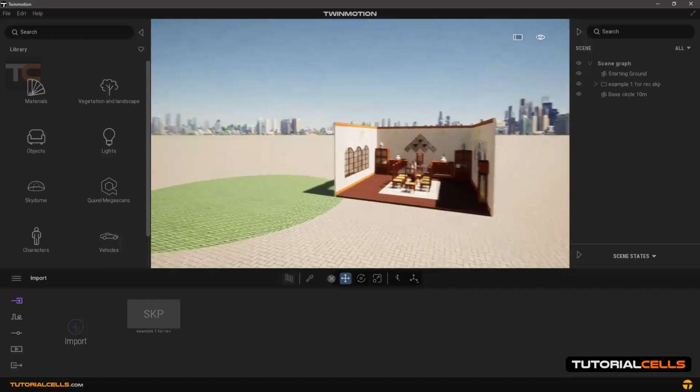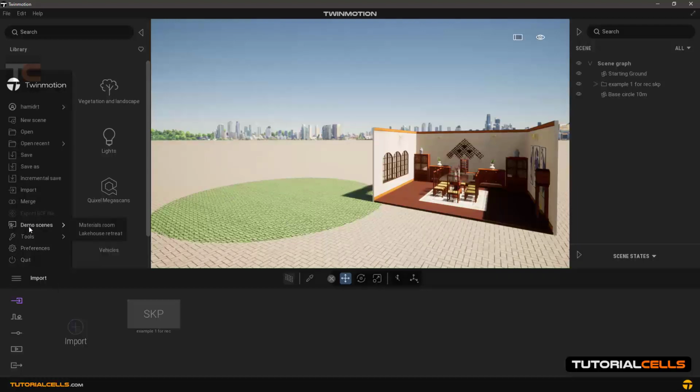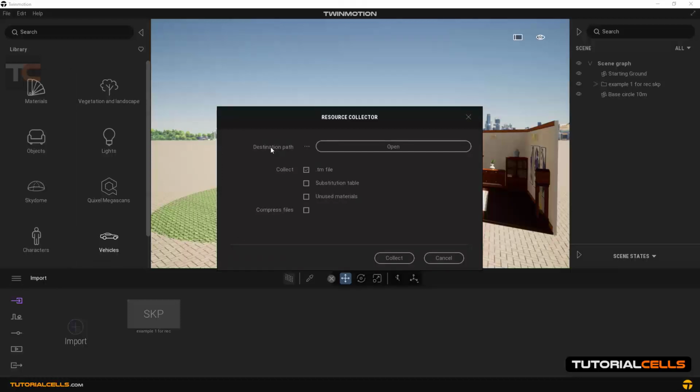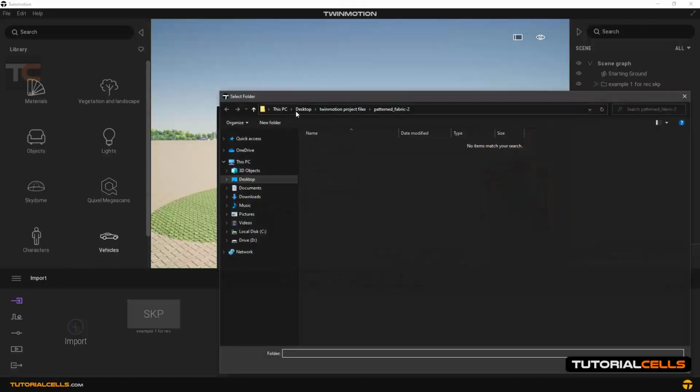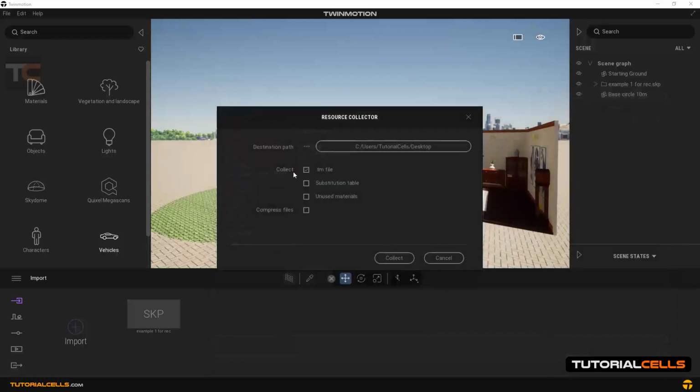Okay. So to prevent these errors, you have to collect your resources, collect your 3D model and texture from your computer in one file that you can share with others without any problem or error. Here is a tool, you can click on this tool, collect resources. Destination path, give it the path to save the file, select this folder, collect TM file, this is the saving project file for Twinmotion.